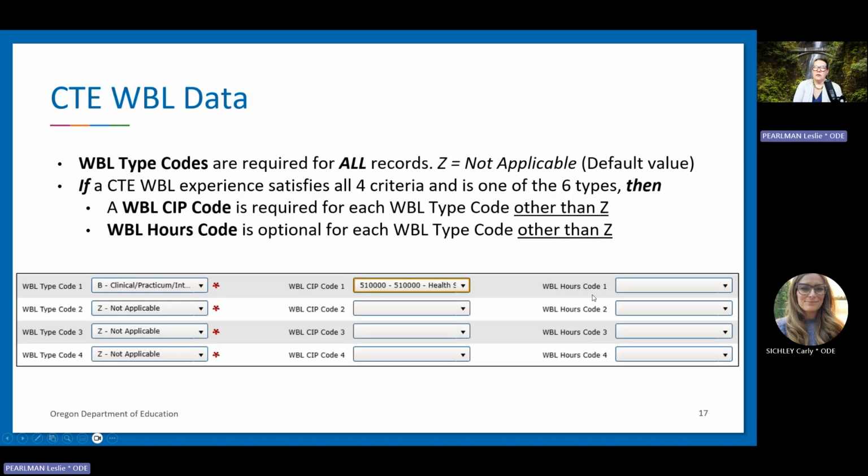The work-based learning data. Work-based learning type codes are required for all records, and you can report up to 4 work-based learning experiences per student. The default, in both the web entry and in your export from your student information system, should be Z, which is not applicable. If the work-based learning is Z, you do not need to enter a zip code, and the hours are optional.